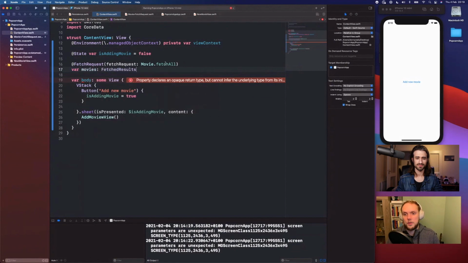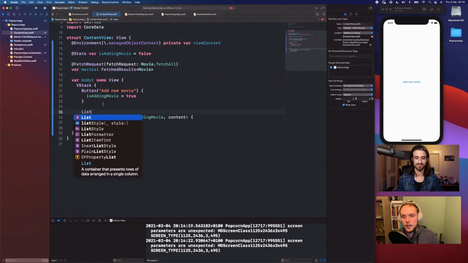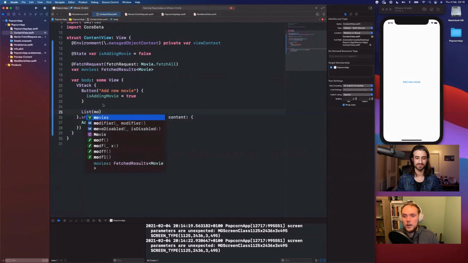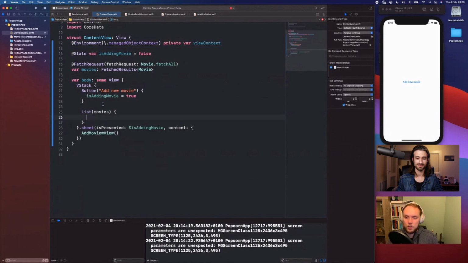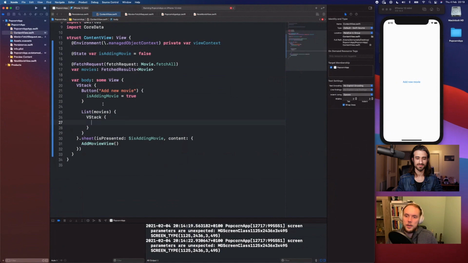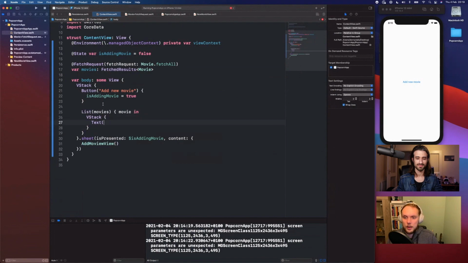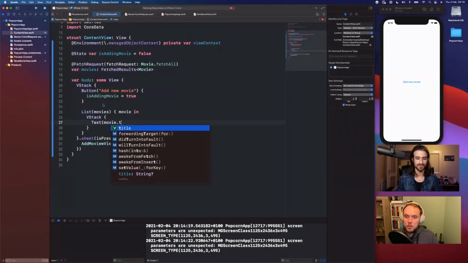And this is going to be fetch results. And then we say movie. Output. So this is how we would fetch the data using everything that SwiftUI provides. And then we can say, let's take this list here. It's going to show movies. And we're just going to show a little VStack with some text, and then the text is going to be the movie title, year, and writing.